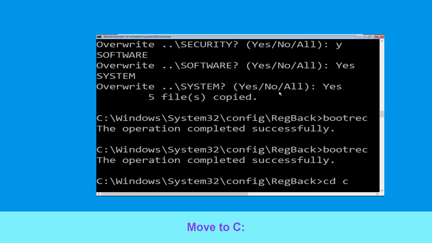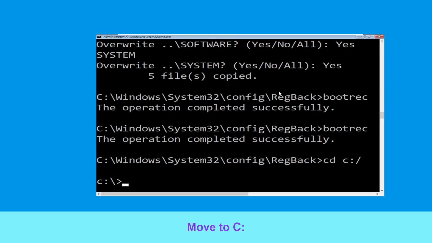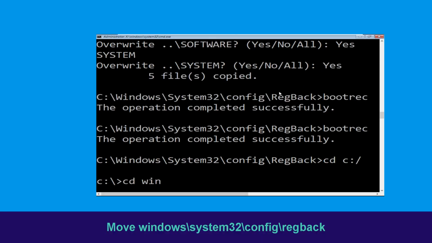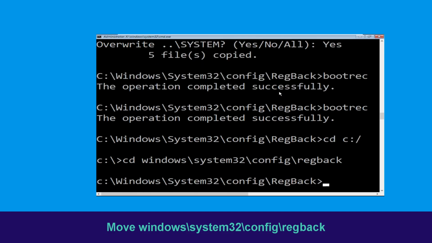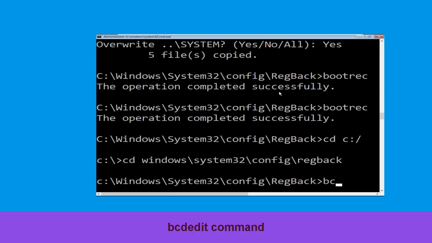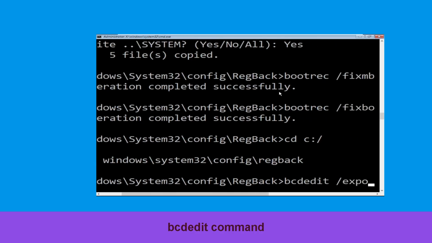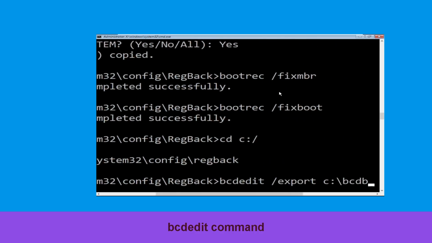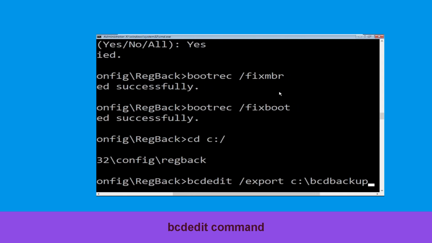Now execute this command cd c:\. Let's execute this command. Type cd windows\system32\config\regback. Then simply we need to hit enter to execute this command. Now type this command bcdedit /export c:\bcdbackup.